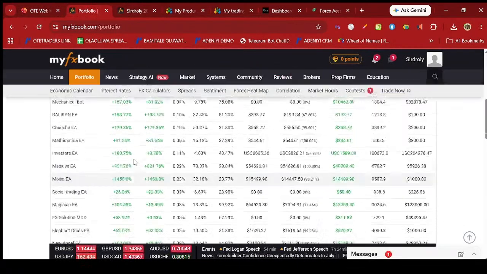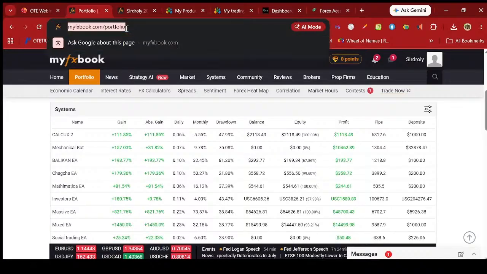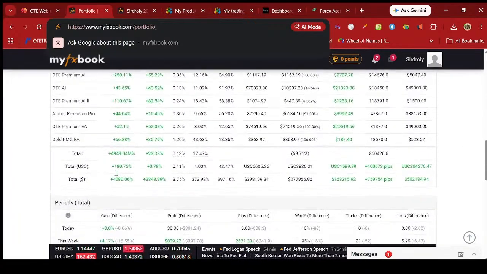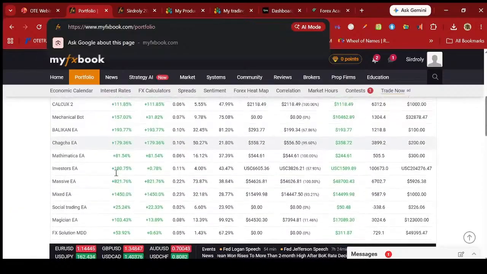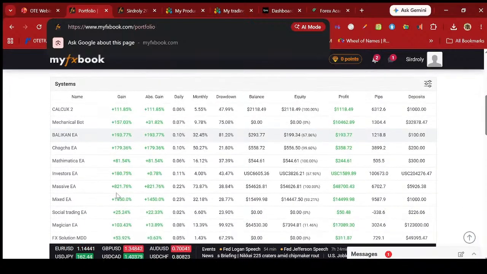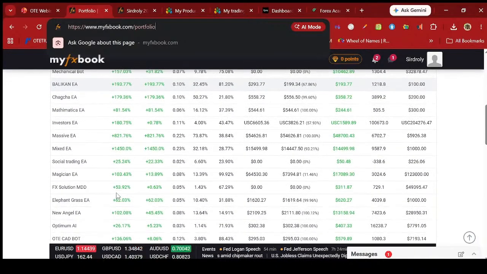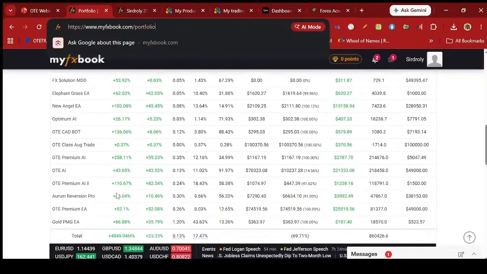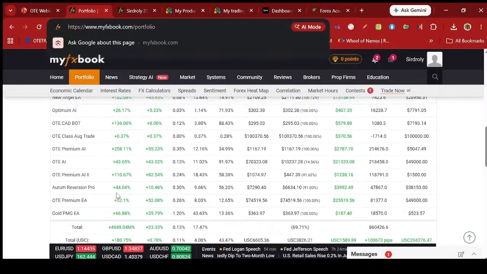So this is what we call my FS book. This is my FS book. If you call yourself a trader, every trader should have my FS book. These are my trading software. You can see different software. You can see their gains. You can see the daily. You can see the monthly. So these are the software that I have. I'm using, I've built, I'm still using. I'm trading with.